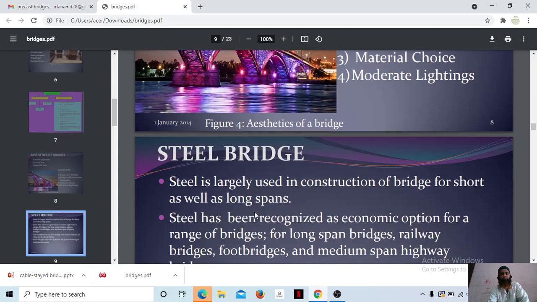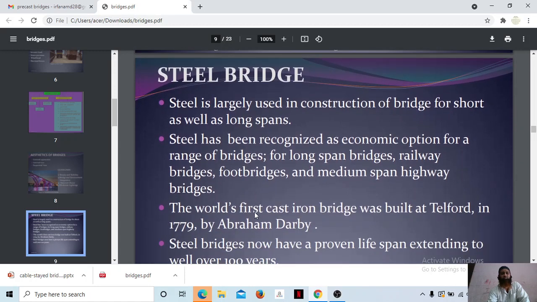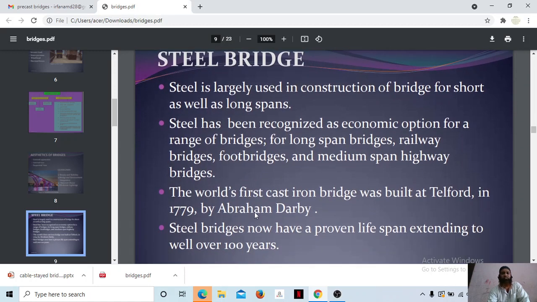Let us see further. Let us see what is the steel bridge here. Steel is largely used in construction of bridge for short as well as long span. So steel is used for short span as well as long spans also. Basically, it is used in construction. Steel has been recognized as economic option for range of bridges. So steel has been recognized as an economic option.